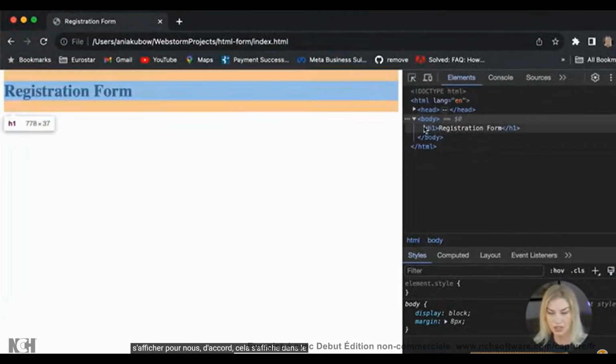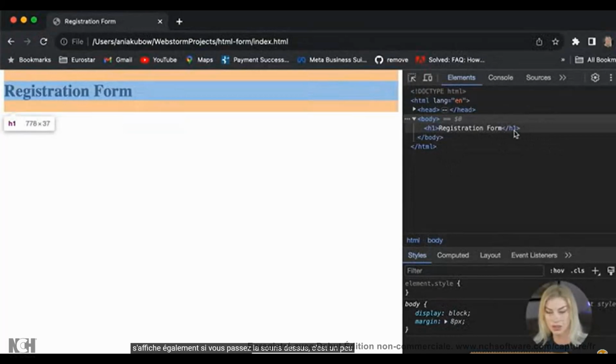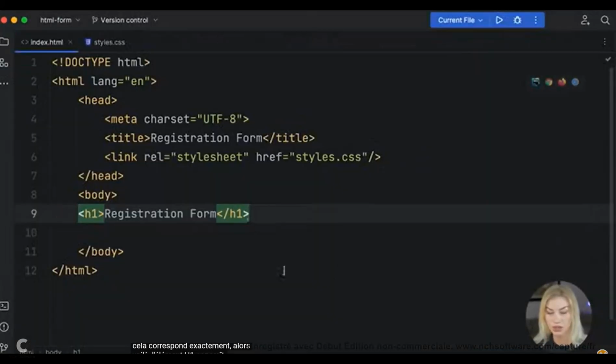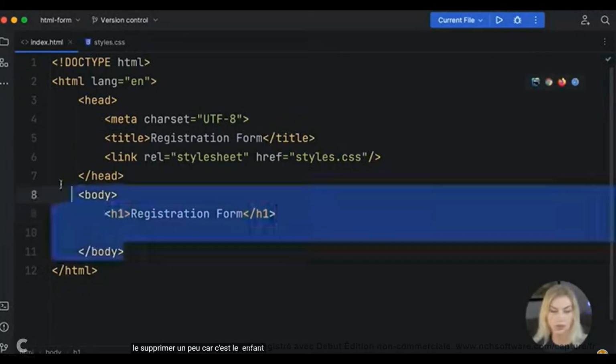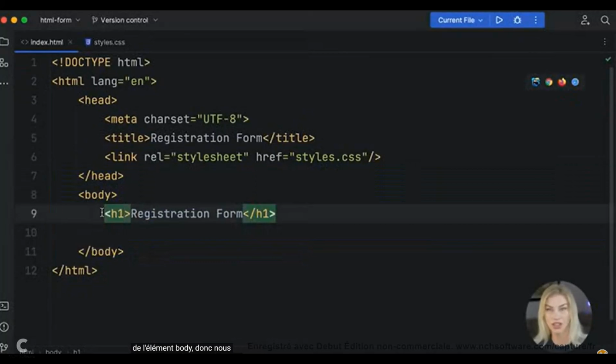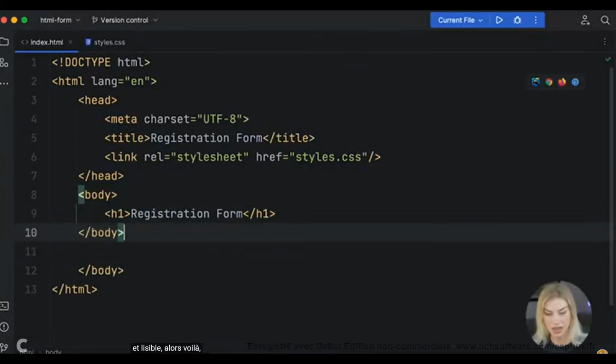And if you look under elements here, you'll see that H1 element is also showing up. If you hover over it, it's nice to see what element exactly that corresponds to. So there we go. There's the H1 element showing up. Great. We've just added our first visible element. I'm just going to tab that out a little bit as it is the child of the body element, right? So we just want to keep this neat and keep it readable.